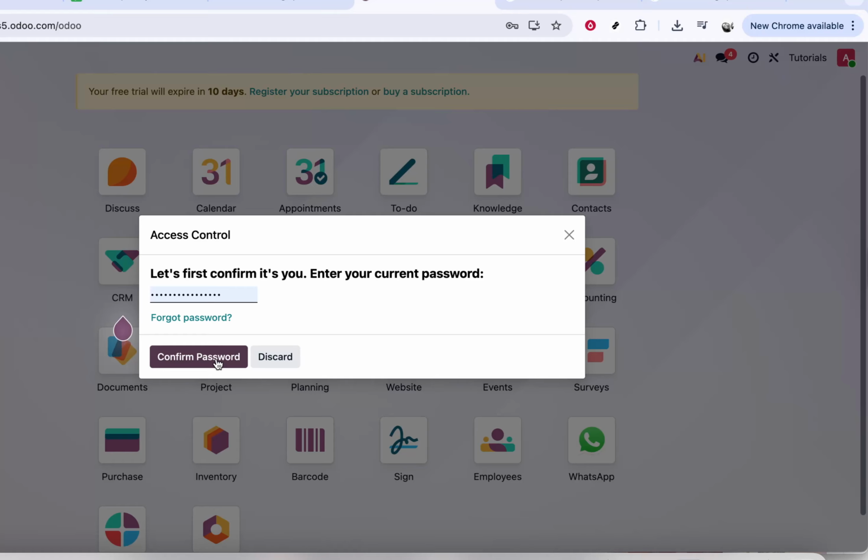In the field labeled Confirm Password or Current Password, type your current Odoo password exactly as you use it to sign in. This step is there to make sure it's really you making the change. Then, when prompted, enter your new password and confirm it if there is a separate confirmation field. After you've filled in the confirmation and new password details, save or apply the changes. Your Odoo password is now updated, and you will use this new password the next time you log in.